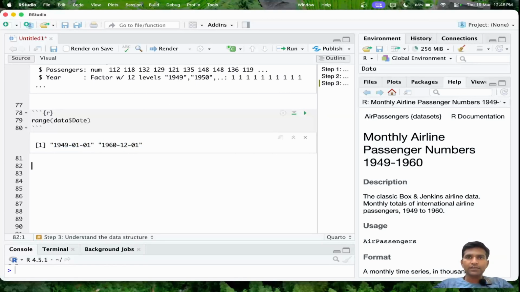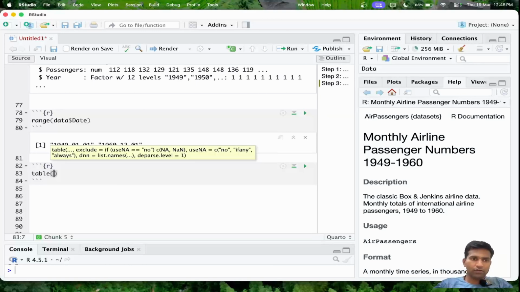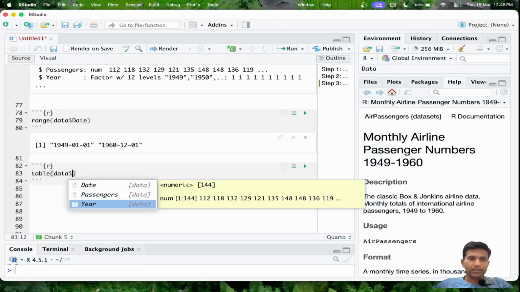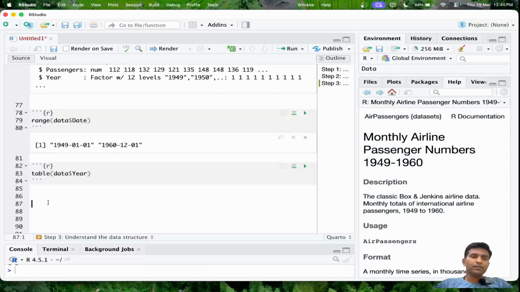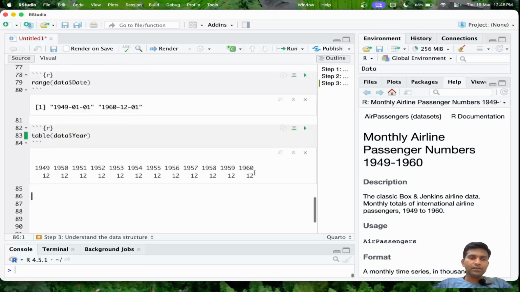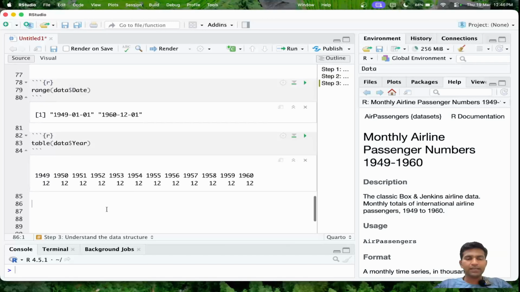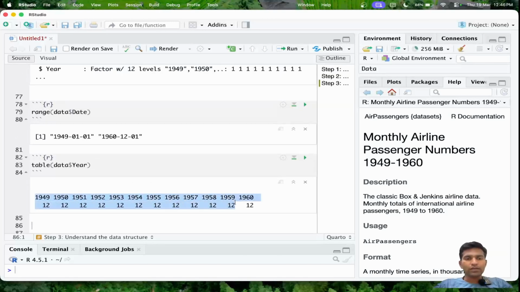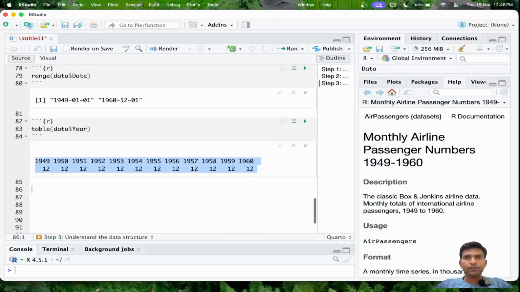Once we have seen the range of the date, here we are doing table of data dollar year. What I'm expecting is how many times each value of year is repeating. That means every year is repeating 12 times. So 1949 to 1960, 1949 in that particular column is repeating 12 times, and all other values are repeating 12 times. That makes 12 years times 12, 144 in total.